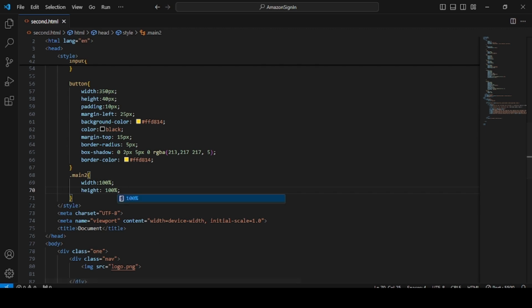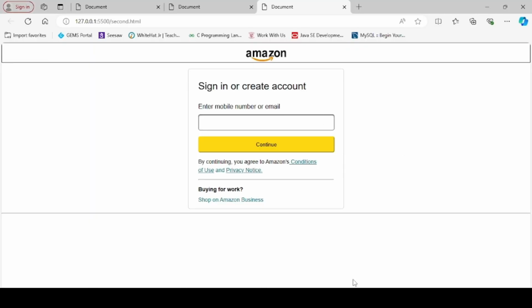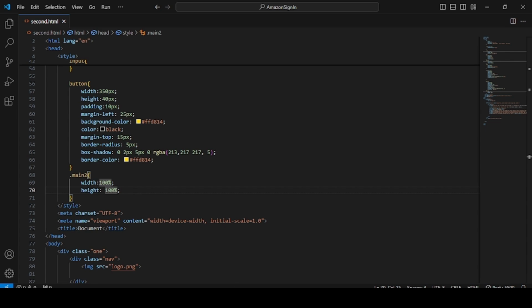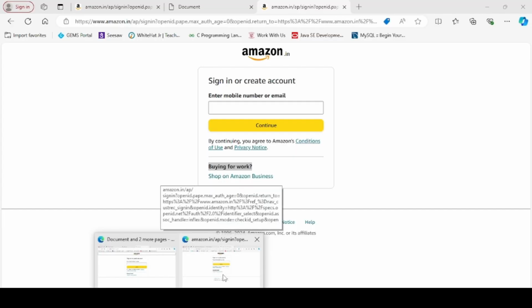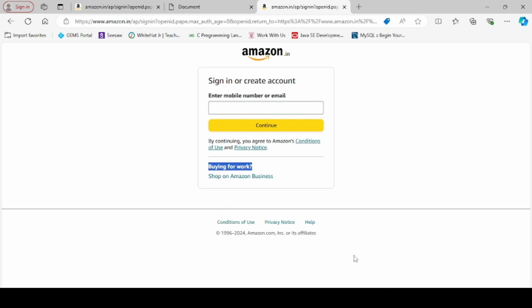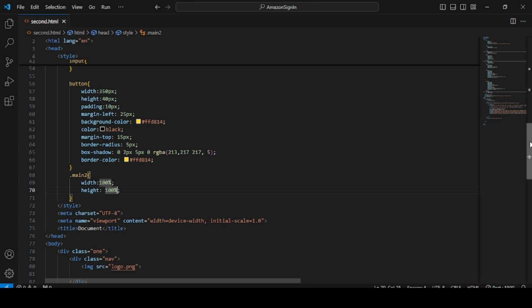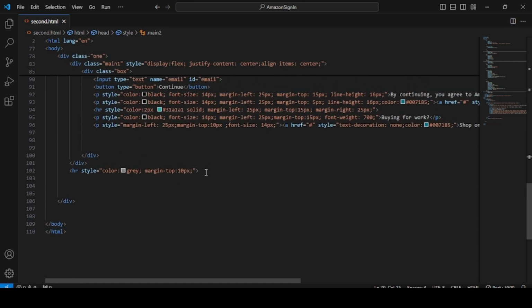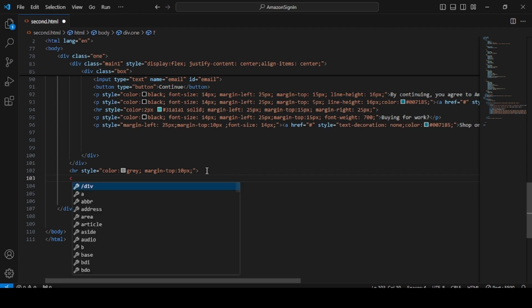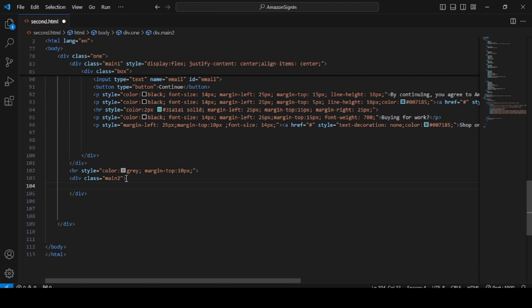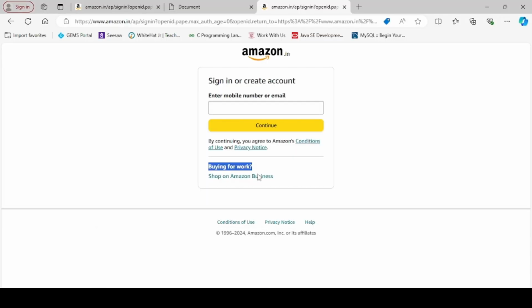Save, and you can see this is our page. We haven't done anything inside here. Now we need to put this text, so we'll be putting it inside paragraph element. So here within main2 we are creating paragraph. After this HR, div class equals to main2, and within this main2 I have to give paragraph, and within this paragraph we have to give that text, and the text is in the form of link. Both of all these things are links.